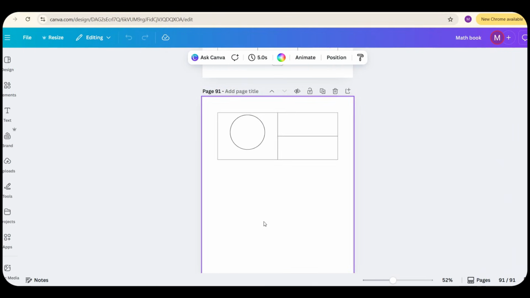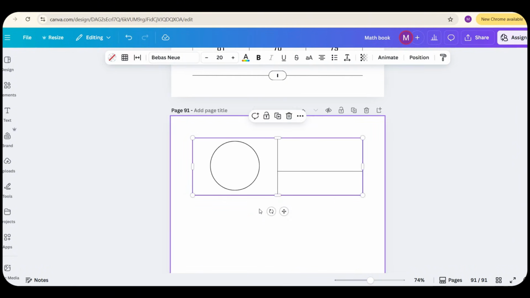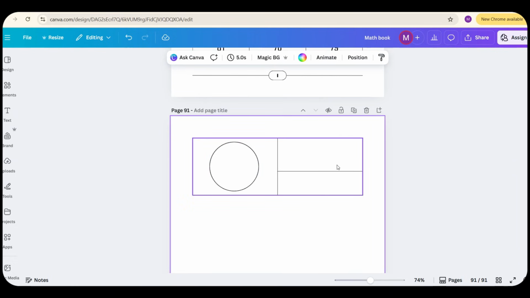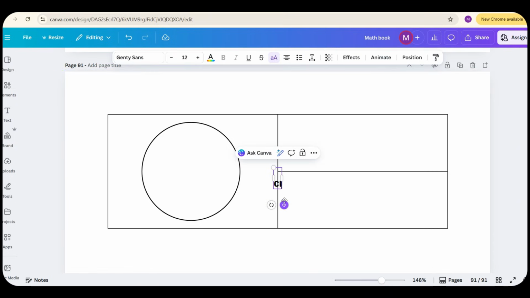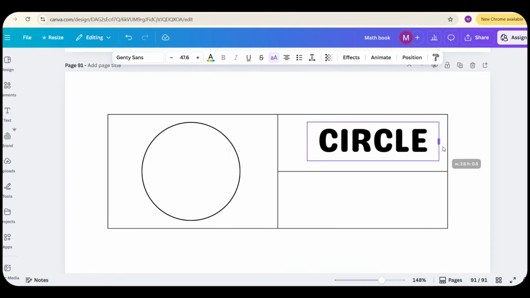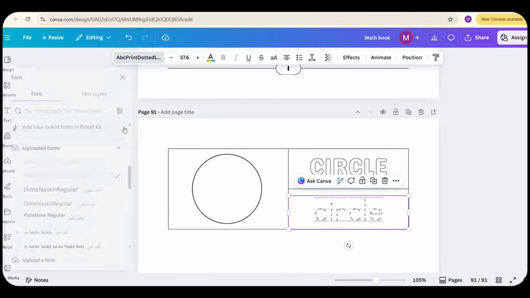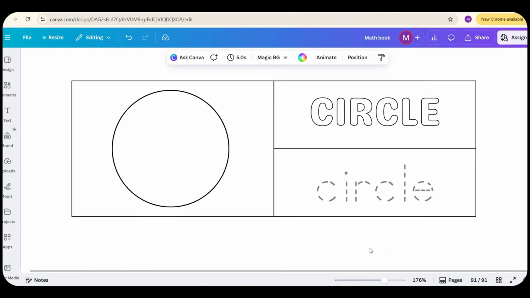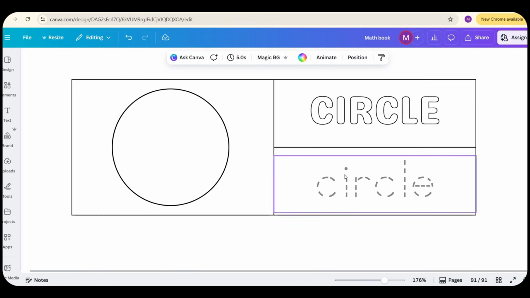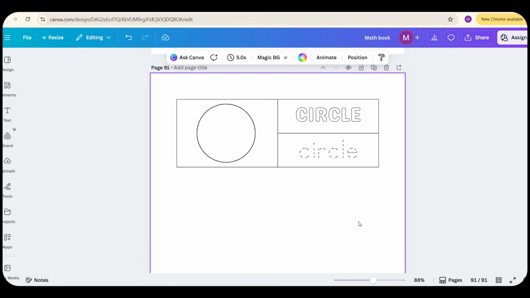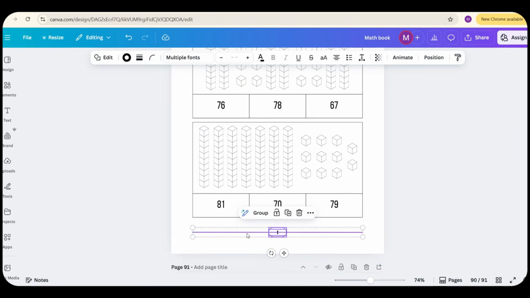Now the left side has one single big cell, which will contain the circle shape. The right side now has 2 cells arranged vertically. The top cell on the right will be empty, allowing the child to color the word circle. The bottom cell on the right will have the word circle in dashed lines, so the child can trace it and practice writing it. This way, the child sees the shape, recognizes the word, colors it, and practices writing it. I've included the ABC print font in the first pinned comment below, so you can use it for tracing freely.